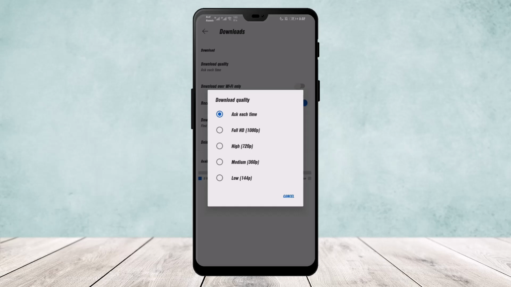Or you can set the download quality to ask each time. If you select the option of ask each time, YouTube will ask you the quality that you want to download your video every time you try to download one.